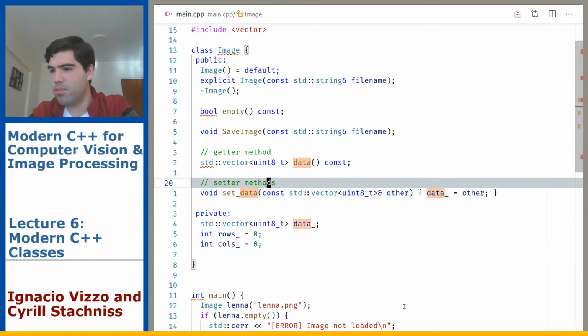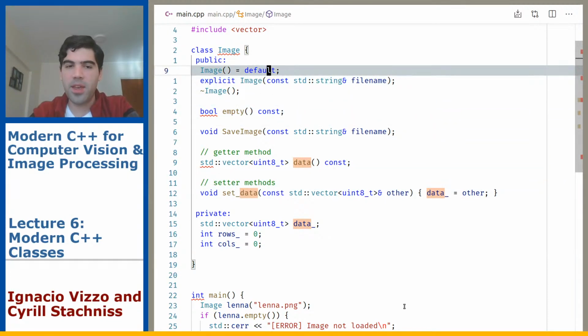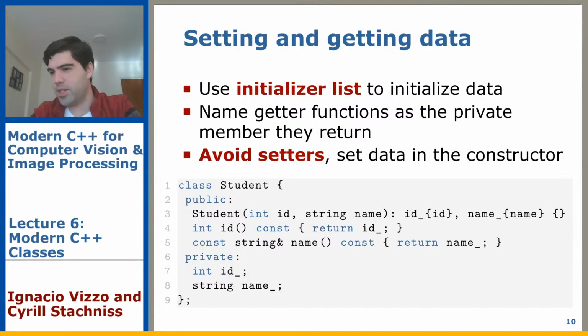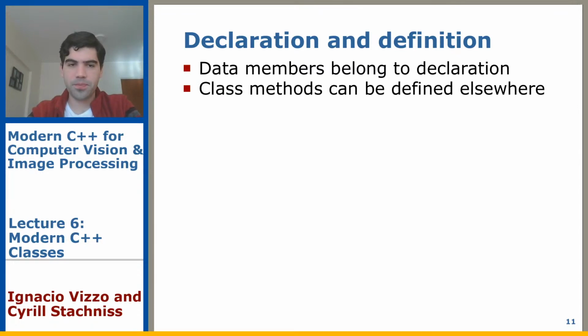But this is not a good decision. Ideally you will want to send this data within these two constructors. An example here: the declaration and definition. Data members belong to the declaration, so the class methods can be defined elsewhere.